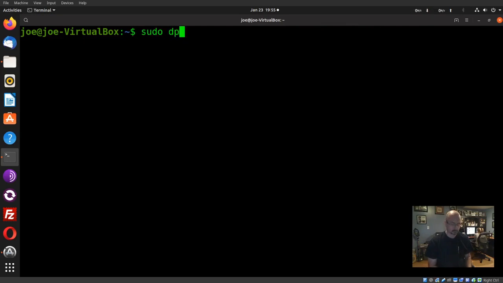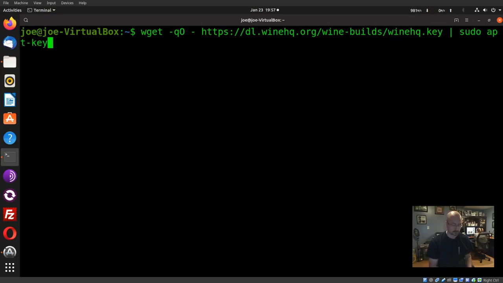Next, sudo dpkg --add-architecture i386. Now wget -qO - https://dl.winehq.org/wine-builds/winehq.key, the pipe, sudo apt-key add -.